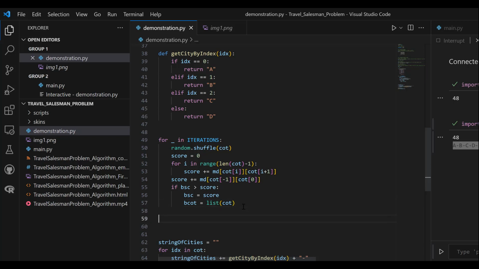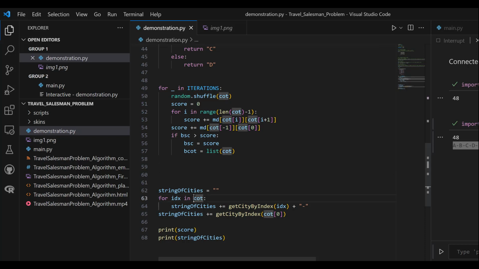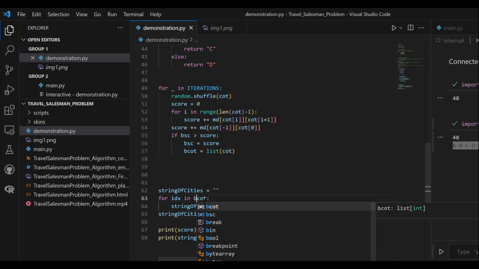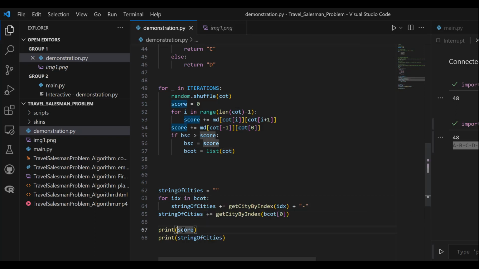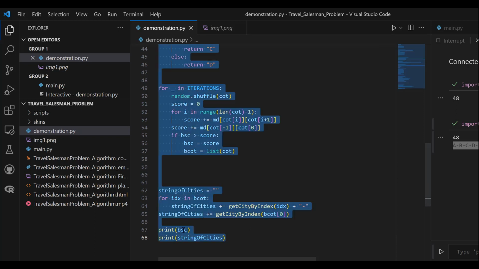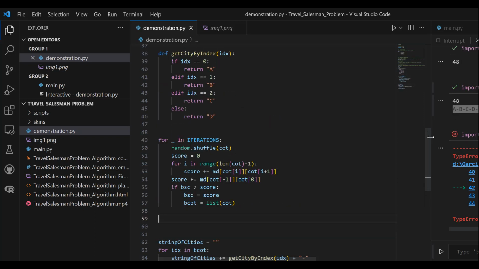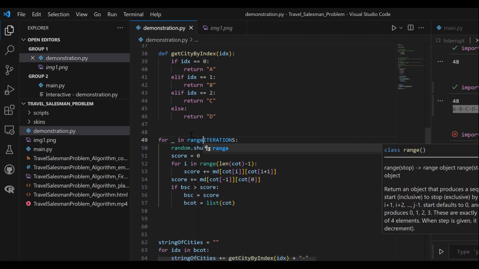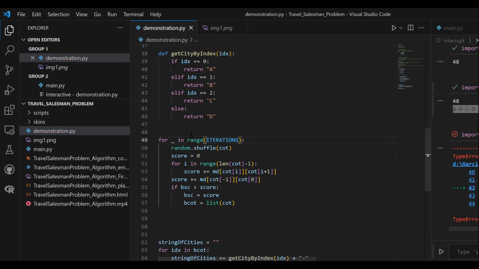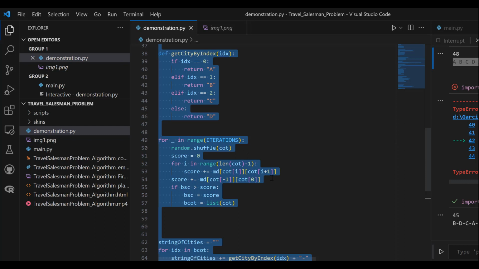Okay, so now with this, we can simply go down here, and instead of iterating over COT, we iterate over best COT. And down here, we don't print the score, but the best score. Let's run this program and let's see what happens. Oops, I got an error that says integer object is not iterable. And the reason why is because here I forgot to wrap this inside of the method range, because iterations is just a scalar. It has to be a generator.